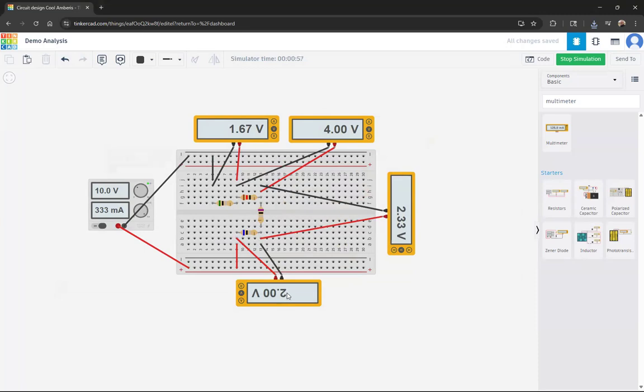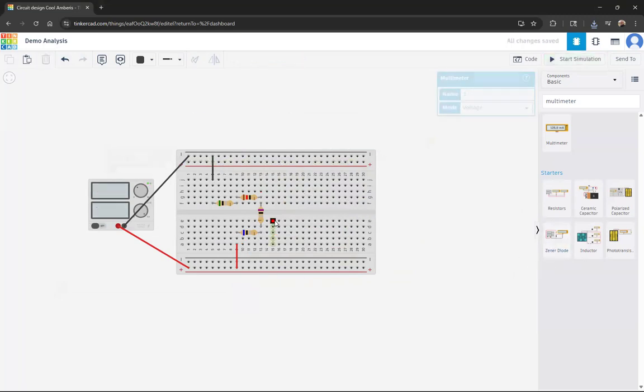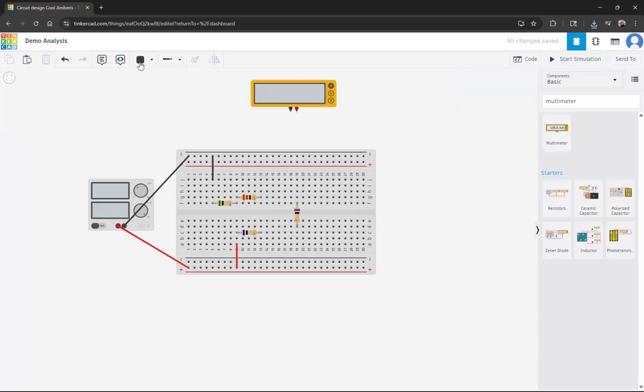The problem with current is that, remember that amp meters need to be in line. So I'm going to go ahead and start deleting things. Delete all these meters. Let's, for instance, pull this over here. Yeah, that works, I think. We'll pull that over there and drop a new multimeter in. This one, I'm going to change this to amperage, and we'll draw our negative.